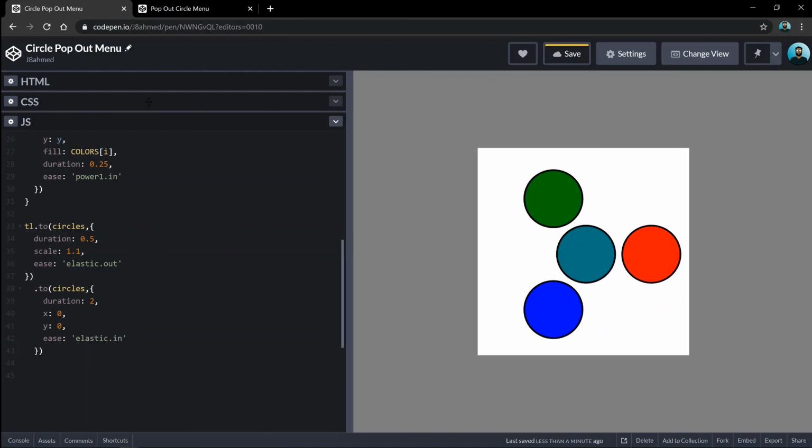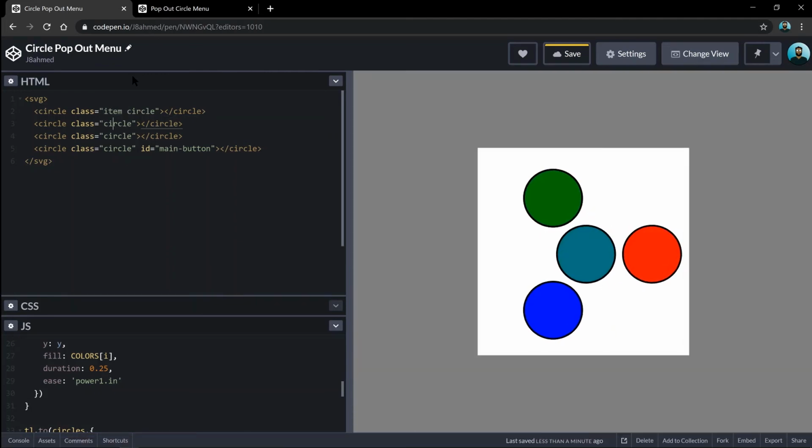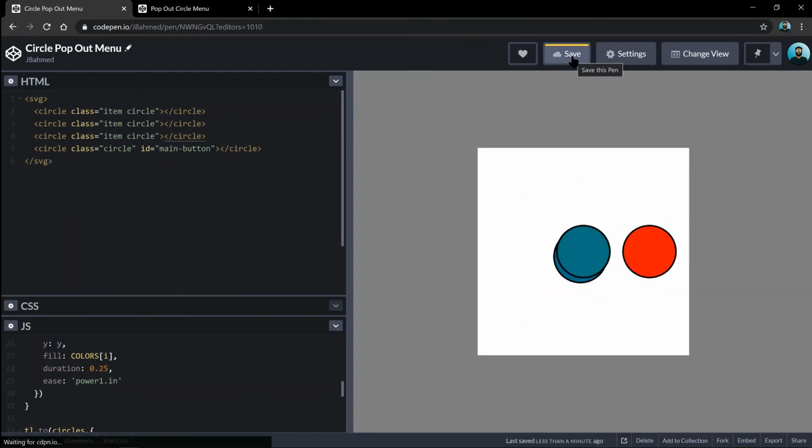The other thing that we can do is we could just set a class. If we go here and we say, yeah, we could set a class for all of these and just call them item and apply that. I'm not the biggest fan of working in CodePen, to be honest. I prefer my own IDE. I usually use VS Code.